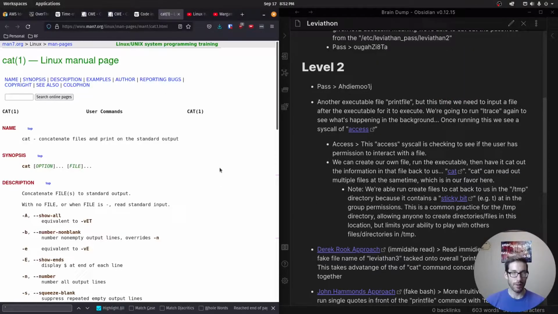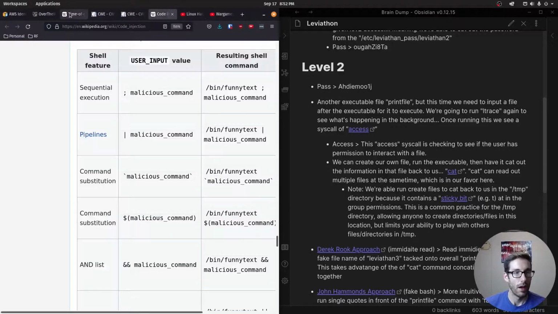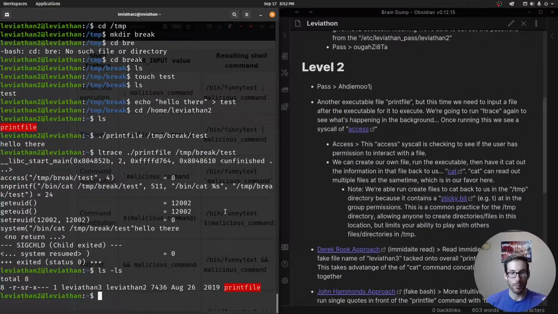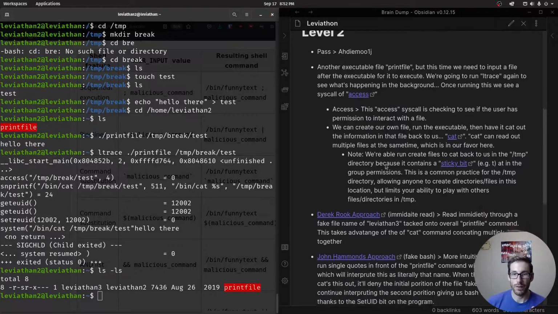So the cat command is important to understand as well, because we can concatenate things together. All right, so now that we have all that out of the way, we have an idea of what's happening in the program. I'm going to walk you through 2 different solutions. So I actually found 3 different solutions here.